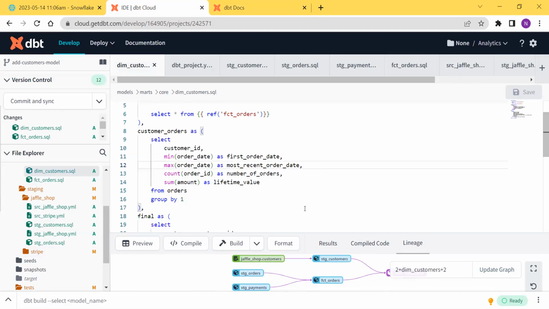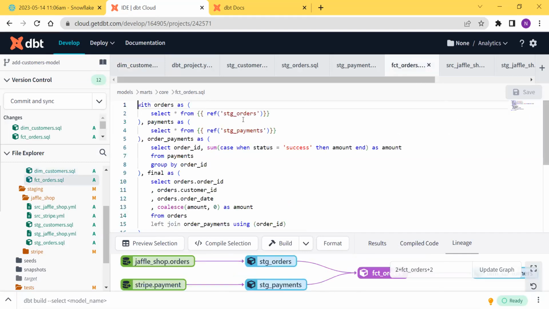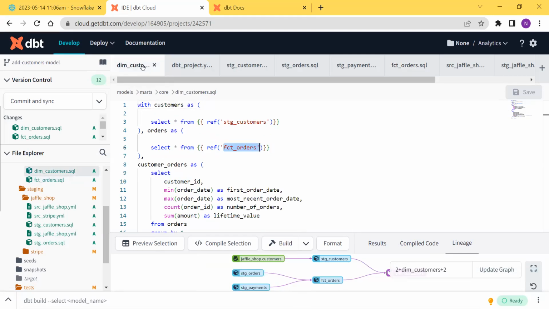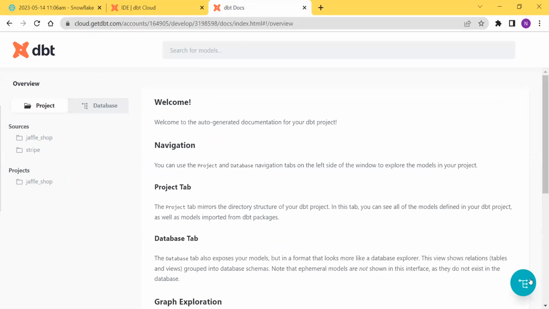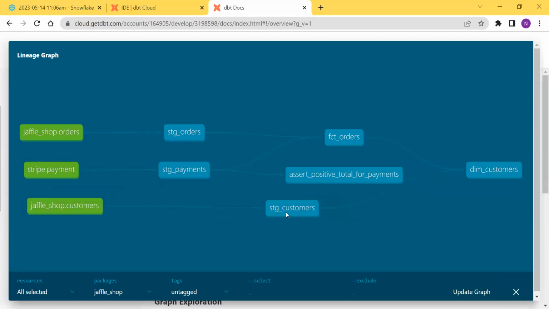So here, this is our final dim customers model, which is referring to the staging customers model. And here we are referring to the fact orders model as well. And this fact orders model is dependent on staging orders as well as staging payments. And these staging orders and staging payments tables are dependent on the sources, right? So when I run the dim customers model and its upstream models, everything we see here will be run.